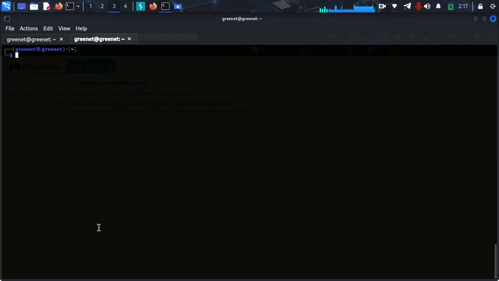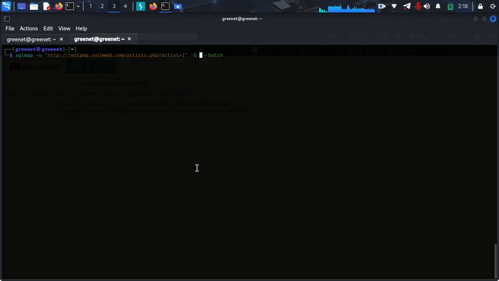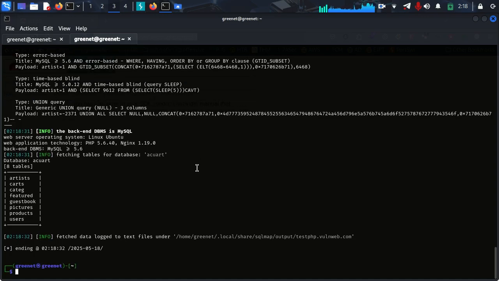So I'm going to clear my terminal. We are going to be using the same command, but this time, instead of -dbs, we are going to say -D with a capital D, and we give the name of the database that we want to use to find the tables which are inside. So with our -D, I paste the name of the database, and we are going to provide the flag of our table. Just type tables. So if we press enter and you are successful, our information from the table will be returned back.